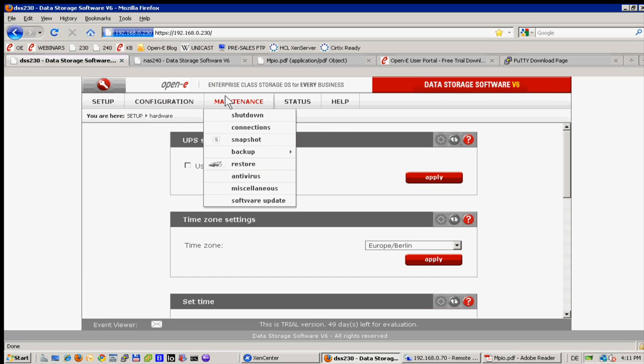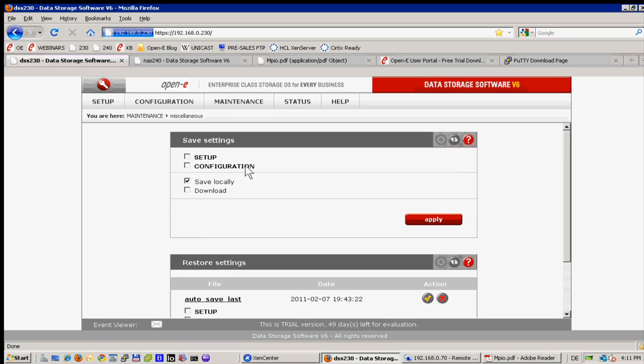In maintenance, we have some things like snapshot, backup. We can maintain connections because we can reset connections. Of course, we can schedule shutdown or shut down at once. Then we can do backup, restore, antivirus, and save and restore the settings.